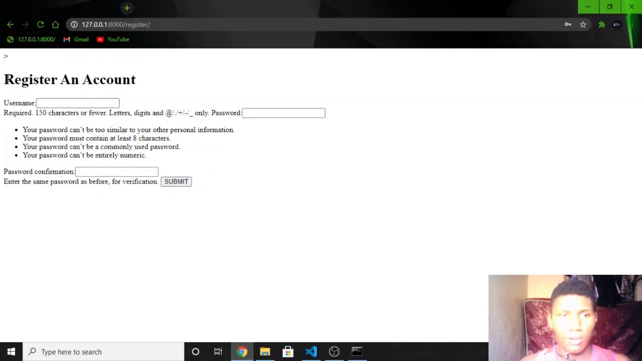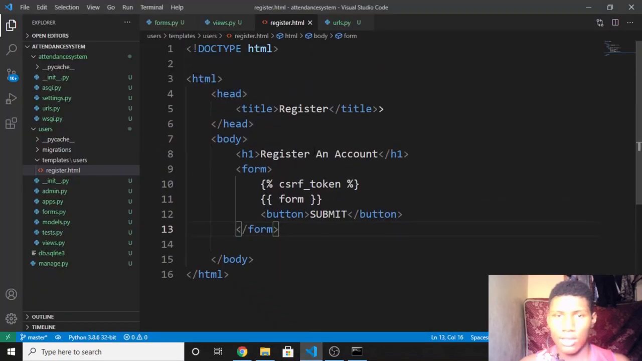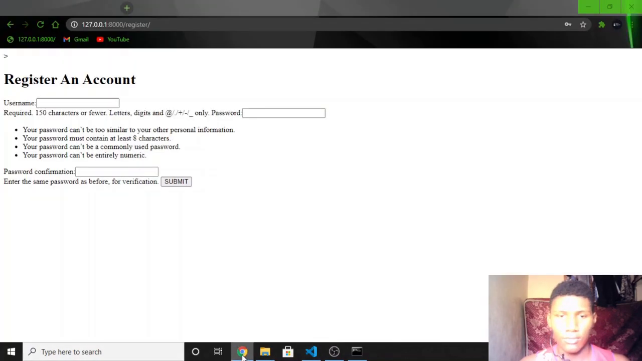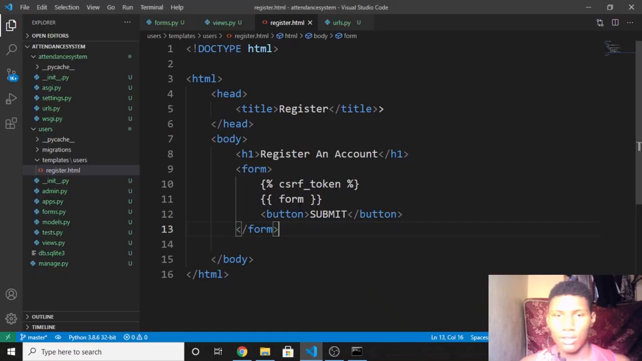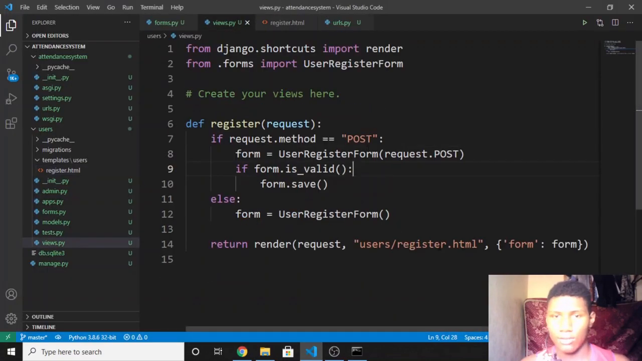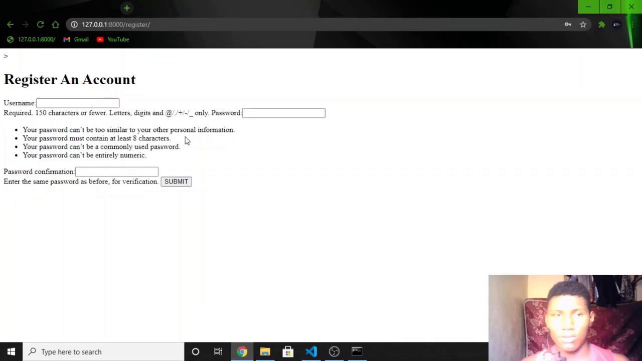You can see our Register Account, which was the h1 tag we added there, and this is the form that we created in our forms.py, which I just included as form here. That is what we pass into our web page to make use of, and this is just it. Now we're going to go ahead and create the login and logout pages.